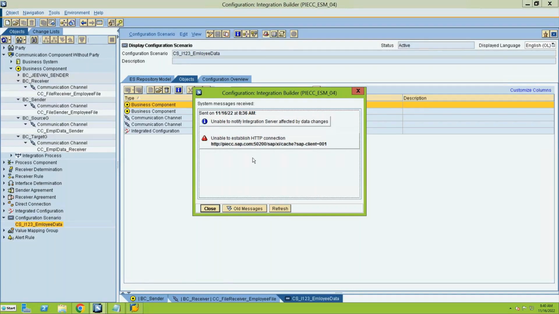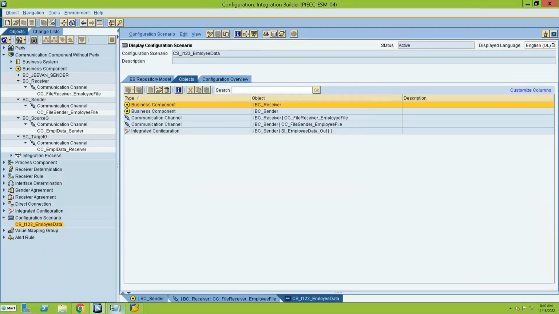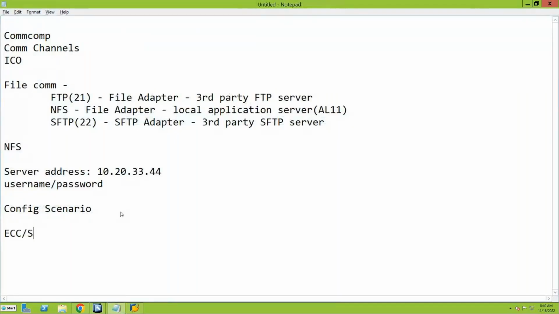What if the sender supports one type of protocol and the receiver supports another type? Is there any chance to send data from sender to receiver? Yes. Let us assume that your sender is ECC or S4 HANA, where you will get the data in IDOC format, and your receiver is some third-party application such as RPG, where they want to receive the data as a file.